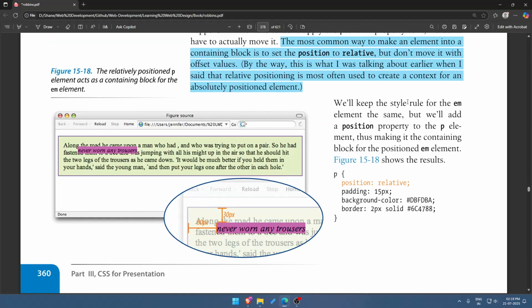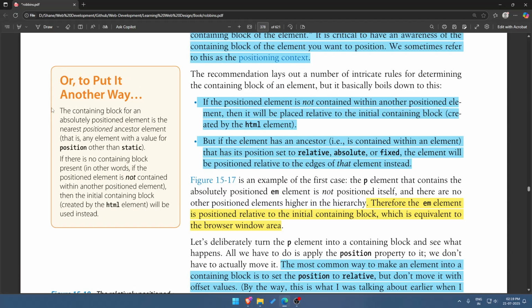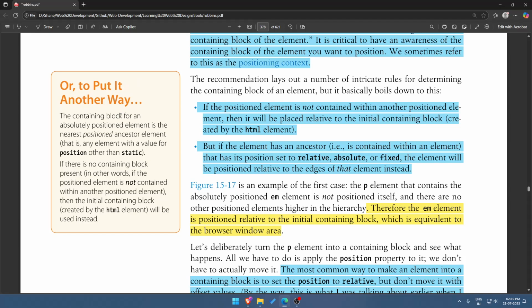We'll keep the style for the EM element the same, but we'll add a position property to the P element, thus making it a containing block for the mentioned EM element. Or to put it another way, the containing block for an absolutely positioned element is the nearest positioned ancestor element, that is any element with a value for position other than static. If there is no containing block present, in other words, if the positioned element is not contained within another positioned element, then the initial containing block created by the HTML element will be used instead.